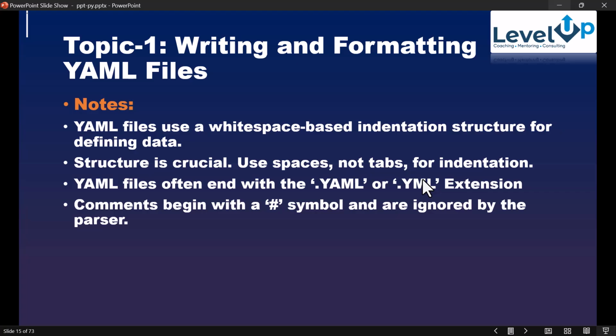Now, in YAML, structure is very crucial. We can use spaces but not tabs for indentation. YAML files often end with the extension .yml, or you can also use the .yaml extension. Now, comments begin with a hash symbol and are ignored by the parser. That means if you write any code and the starting letter is hash, that code will not be executed. That is only a comment for us to refer to in the future.